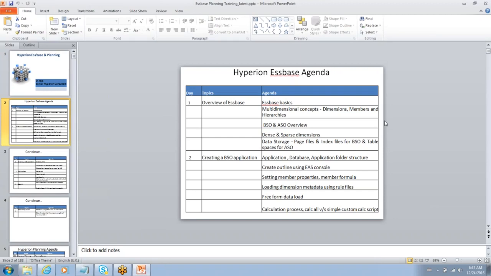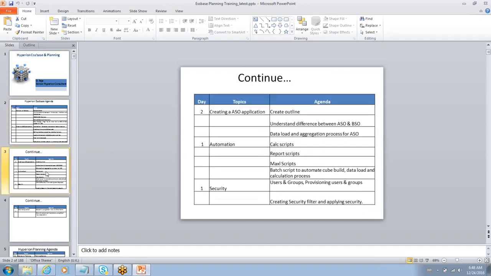After that we will be learning how to create the BSO application and how to create the database. Then we will learn what the components of the database are. That means we will be learning the Essbase outline. We will learn how to load the data, how to perform the calculation, and how to write the calculation script. So that part we will be learning during creation of the BSO application and database.